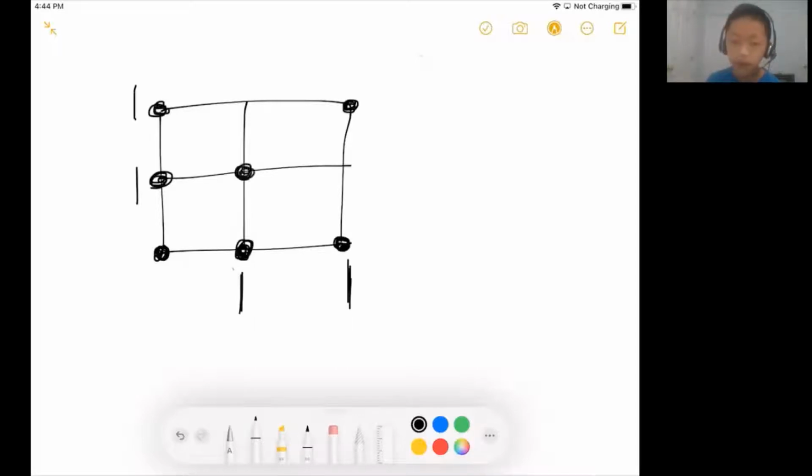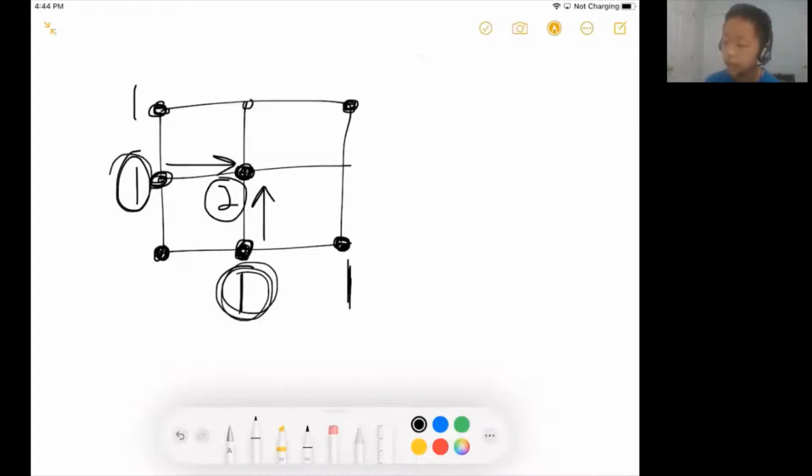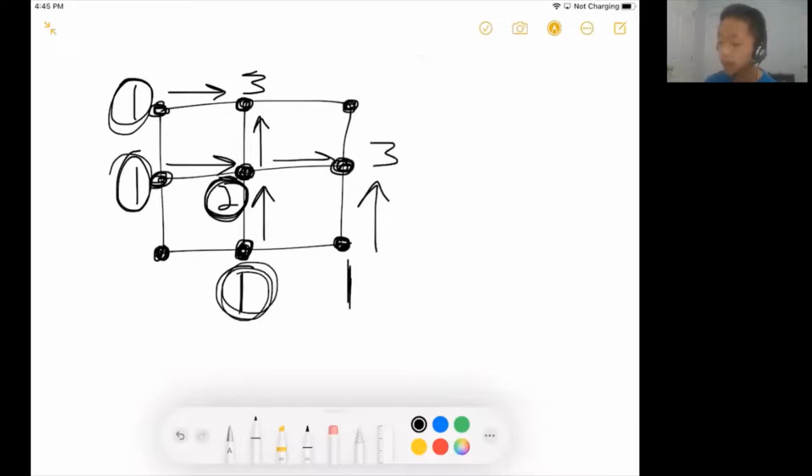And for this point here, we know that we can take one way and move to the right, or we can take this point here and move up. So we do 1 + 1, and we get 2. And for this point, we could either come from this point and move right, or we can come from this point and move up. So we do 1 + 2 is 3. And similarly for this point, we would do 2 + 1, 3. And for this point, we would do 3 + 3, we get 6.